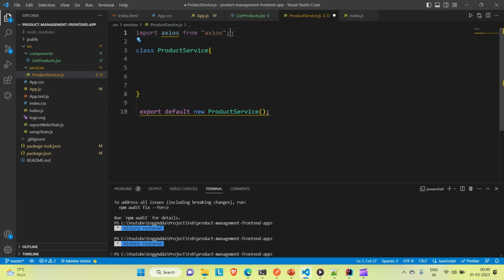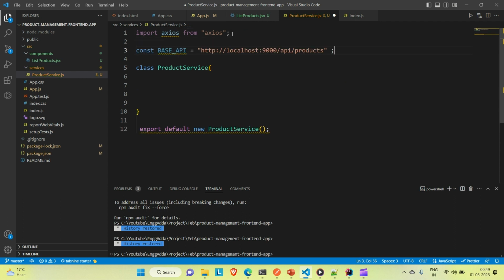It should be out of the class, so let me try to put it here. So inside the product service class that we have created, I'm going to create one method called getProducts, and that method will be returning the list of the products which it will fetch from the backend. So let me try to do that.